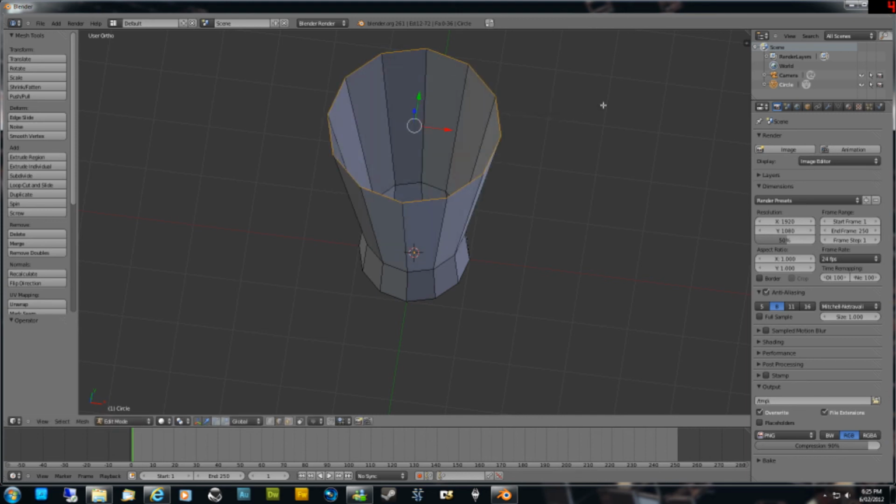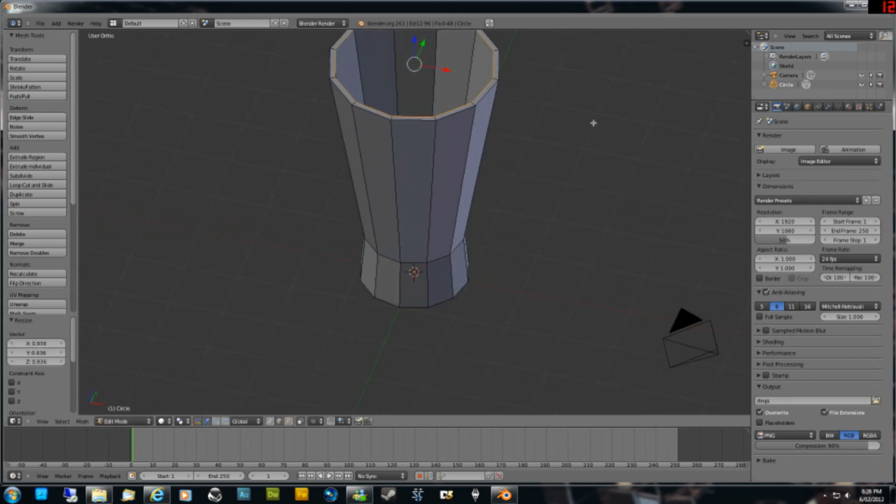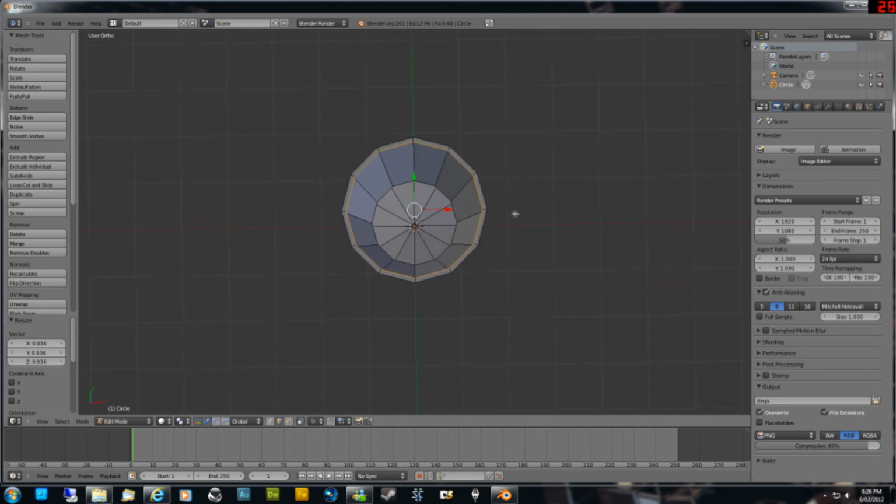So you press E to extrude and escape, and then size it inwards like that. So you'll see that there's now a lip on the edge. Yep, the edge of the glass. So the glass has a bit of thickness. And then we want to extrude downwards to the inside of the glass, to fill the inside of the glass.